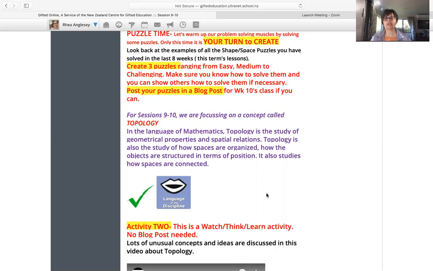So, for example, the way the rooms in a house are laid out, and the way one room leads into another through a doorway, these things fall under the discipline of topology, believe it or not. So, how the objects or things are structured in terms of positioning. And it also studies how different spaces are connected to each other. So it sounds rather vague, but as we get into it and look at a few activities and videos, we'll get a slightly clearer idea of topology. Now, topology is also used by computer scientists, but we are not looking at that. We're just looking at the mathematical geometric part of topology.